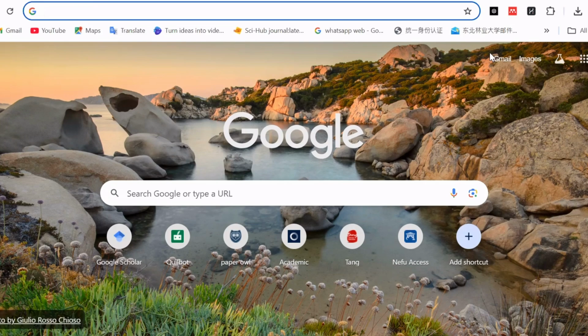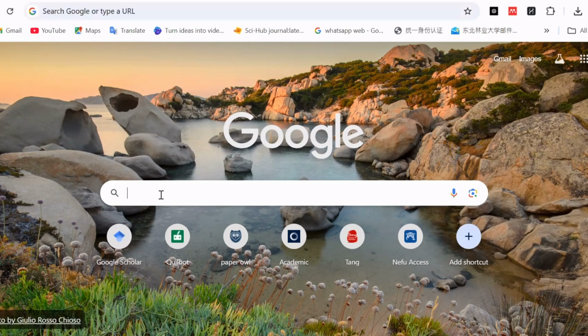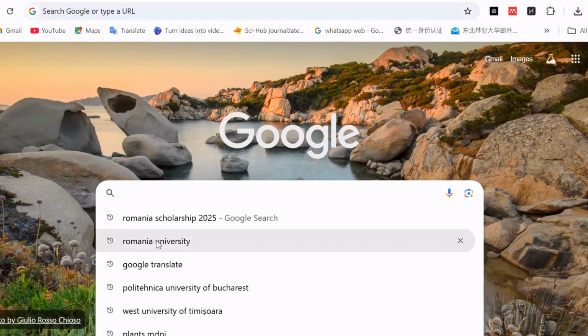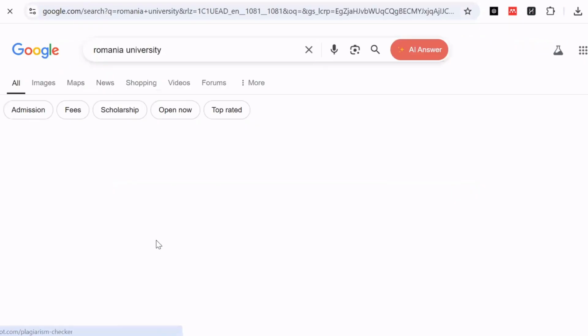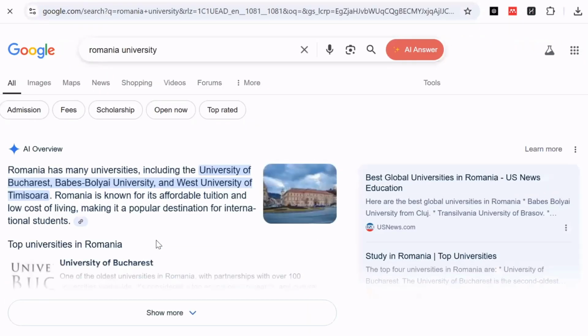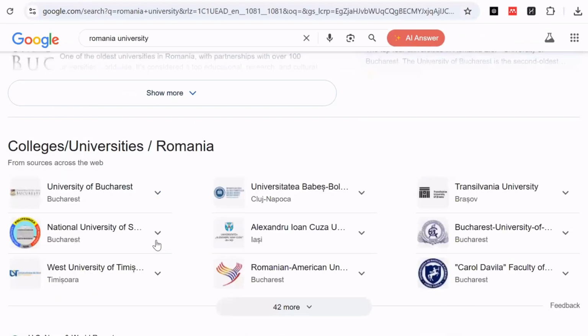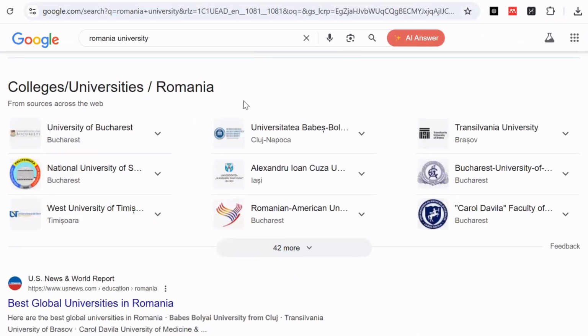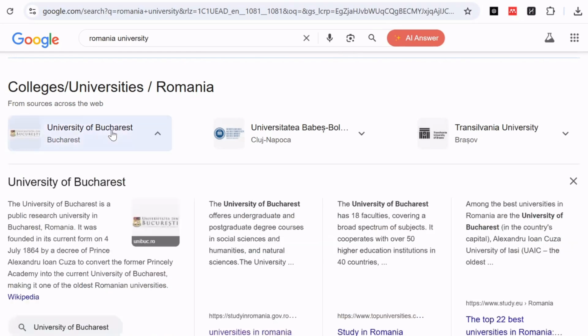for your acceptance letter. So guys, first you go to Google and type Romania University. Go to Google, type Romania University, and then go down. You can see colleges and universities of Romania. For example, we go to the first one, University of Pucharest, which is written in the Romanian language. So we got this university.